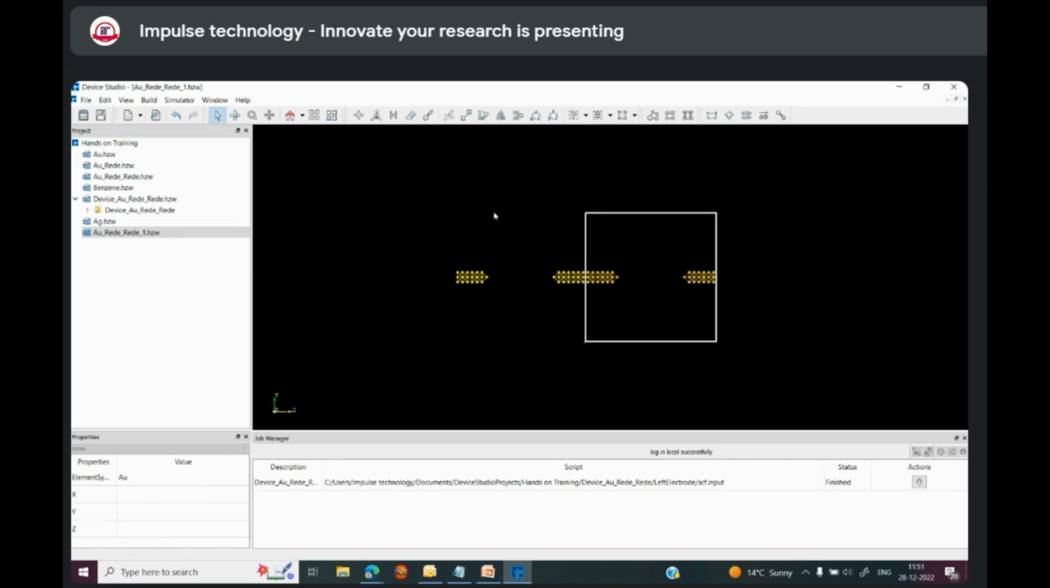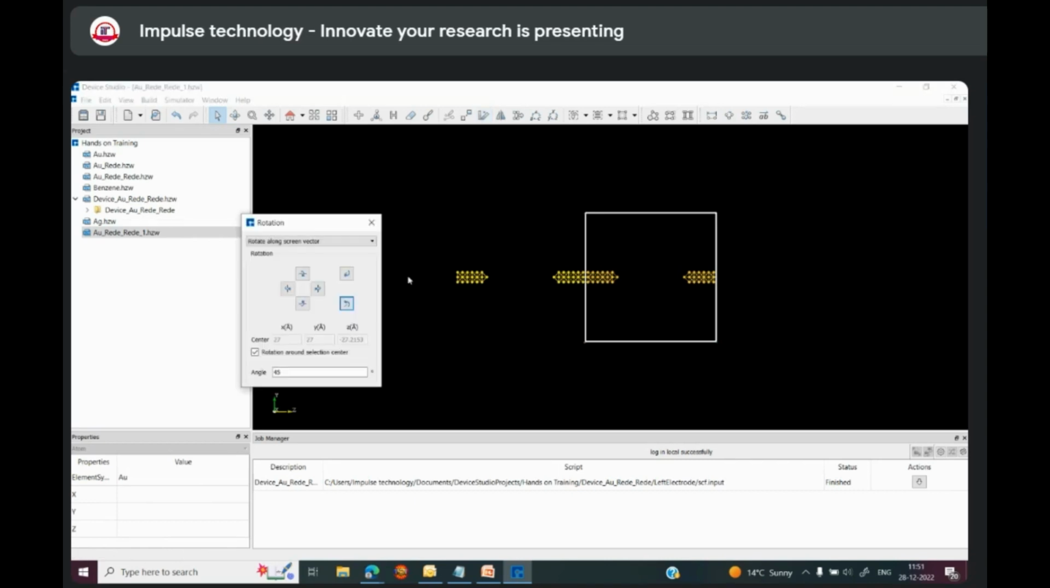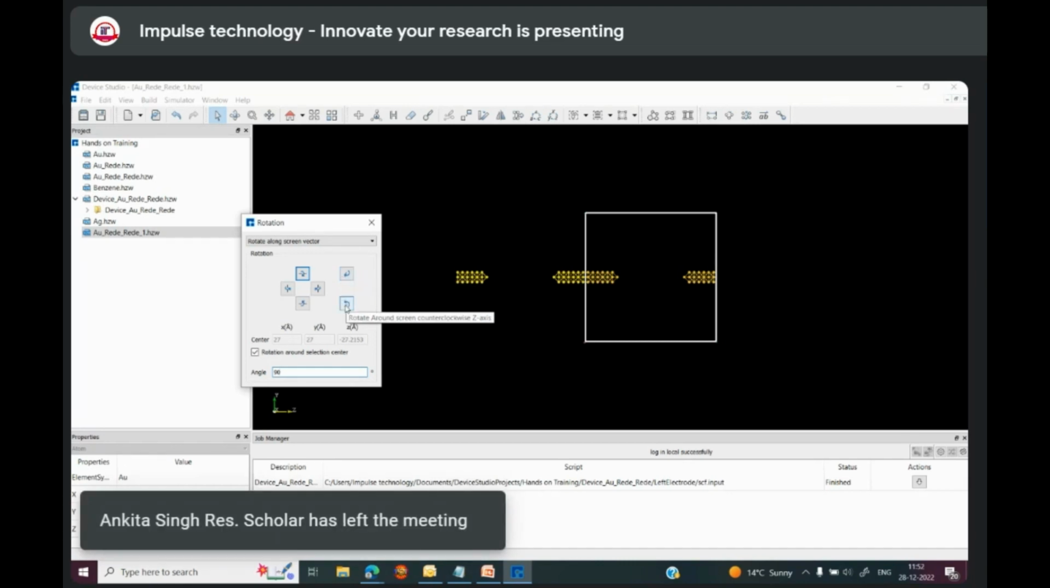And then you can go into the rotation option, and this is the left one. If you want to make a top and bottom or front and back, first you need to rotate these atoms. Also you can define the angle. This is the counterclockwise z axis.